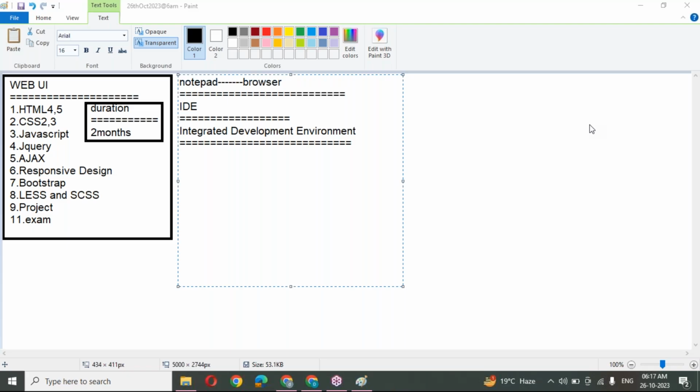Integrated development environment is our IDE. Because of this IDE, we can easily write our programs, download our programs, and execute our programs. We can easily do that. That's why we always go with the IDE. Everywhere, for Java we use Eclipse, NetBeans, IntelliJ, all are IDEs.